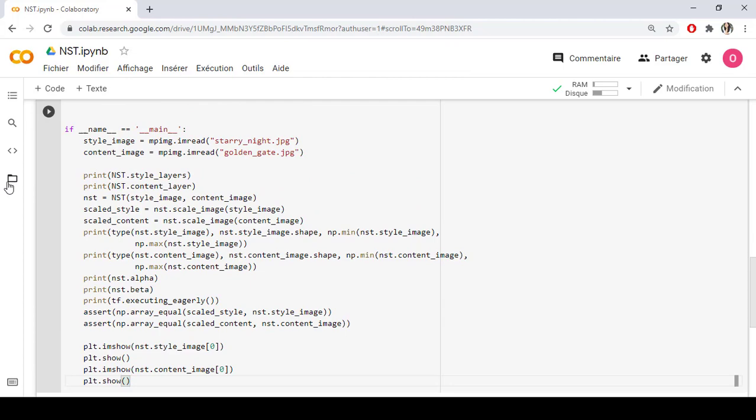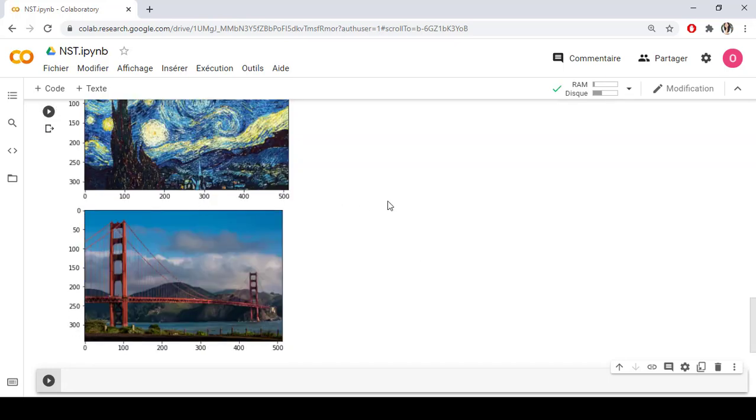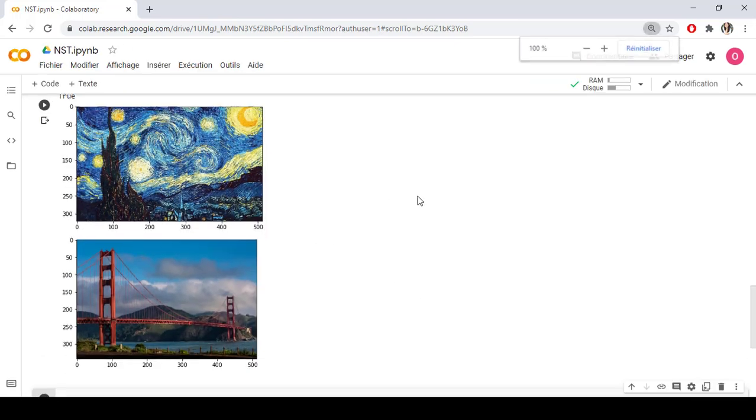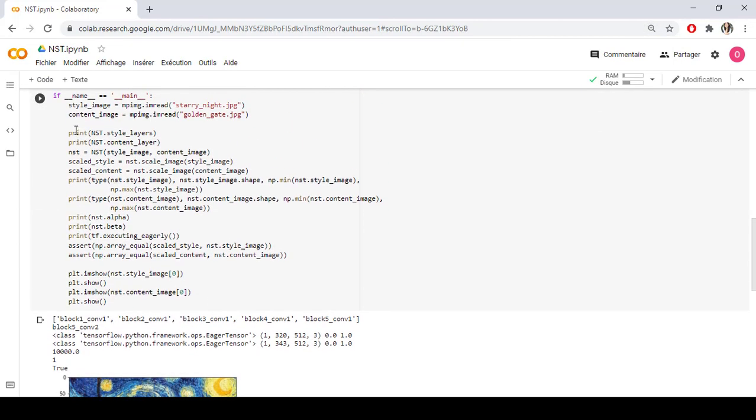Okay, so I already loaded these two images here. Let's just run this. So these are the results that I get. First of all, I will print the style layers. These are the style layers that I'm going to use to capture my style from the image.